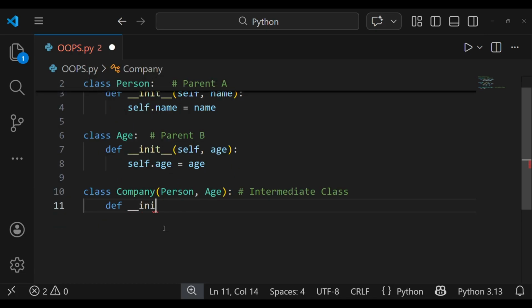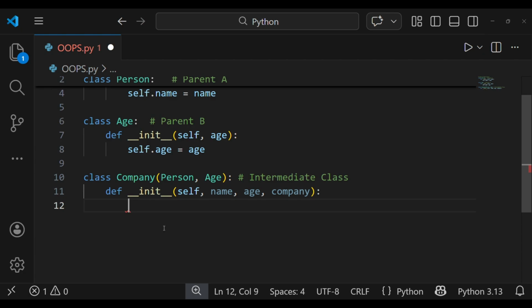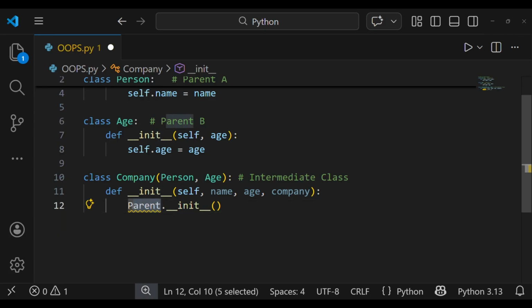So for that, we have to declare the init method inside, self, name, age, these two parameters, and also company. We are going to initialize these three attributes. So to initialize the name attribute, we have to call the init method present in the parent class, that is person.